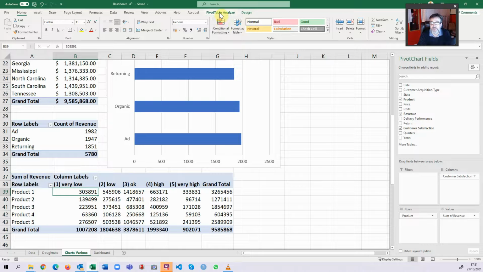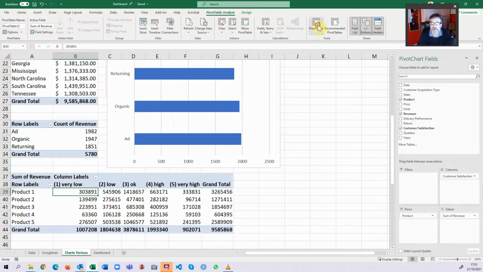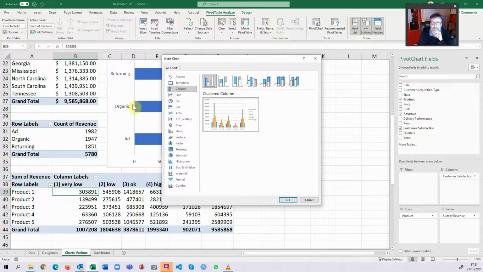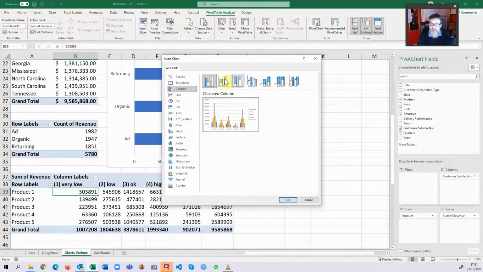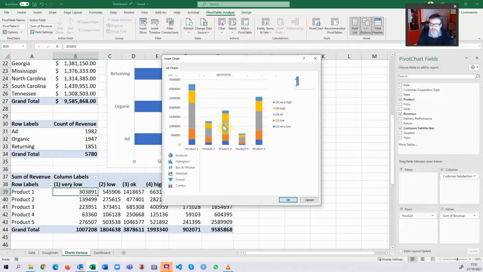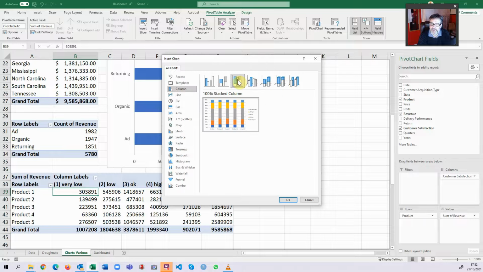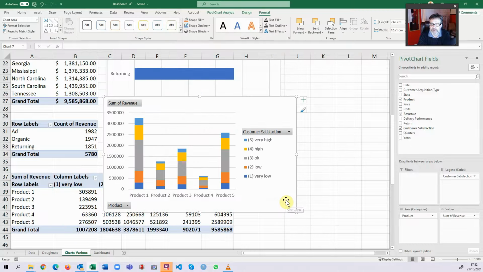Pivot table analyze, pivot chart. And we've already got a horizontal bar chart. So we'll go for a column chart. This doesn't work that well. So I'm going to go with one of these bar charts. I think I'm going to go with this variable one. Some people may argue that the 100% works better. Yeah, okay, we can always change it. That's the beauty of this. We can change it at any time. I'm going to go with stacked column, and then click OK and see what we've got.